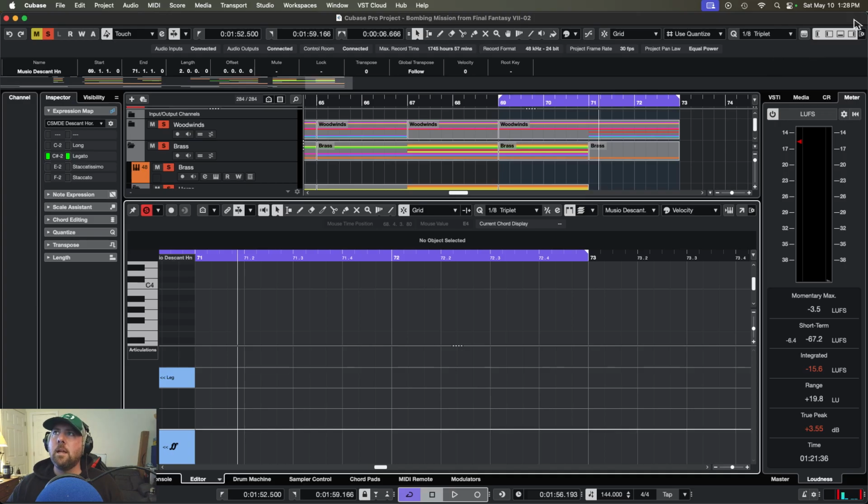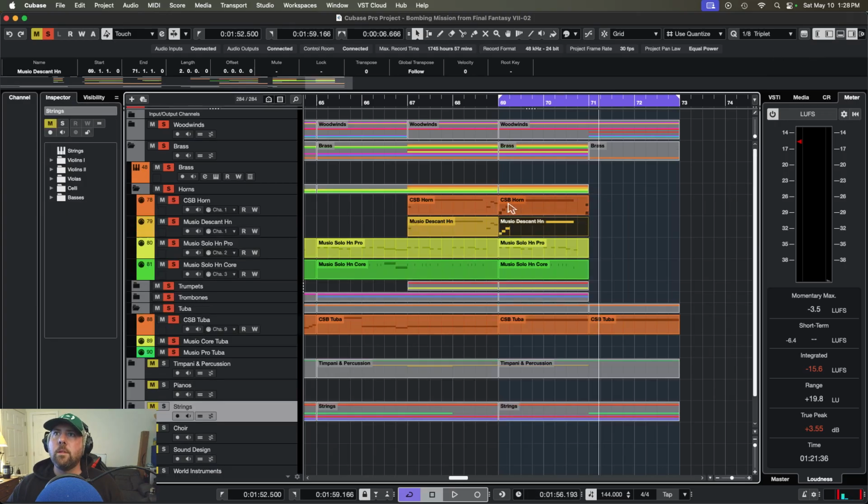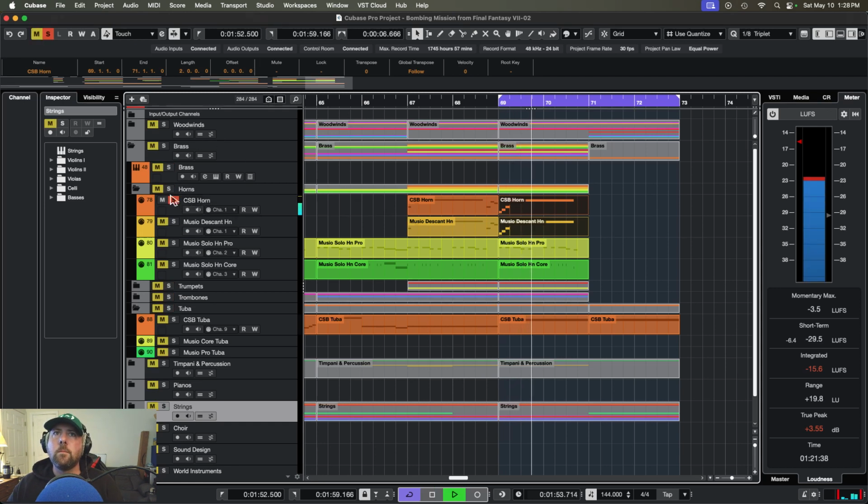And I like the descant horn with the CSB horn because their tone's quite different. Quite different. Let's hear it again. Just the two of them together. Let's hear this one. This one. Together. Oh, they sound good.